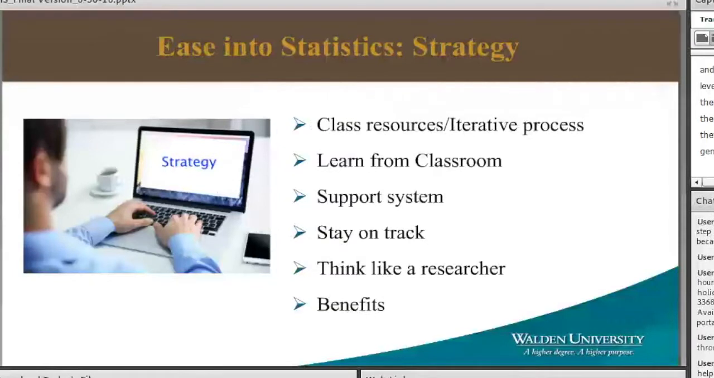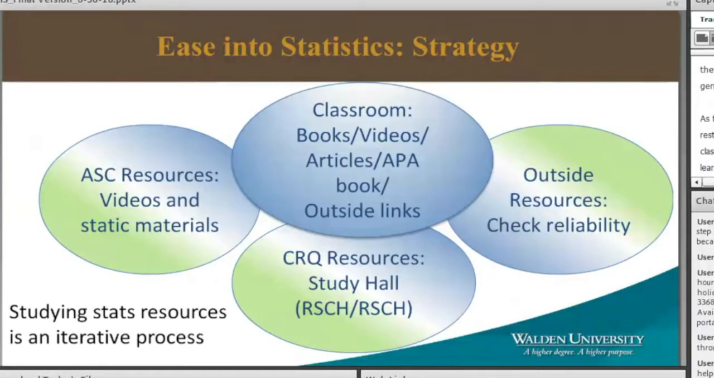As far as a strategy that you can apply for the rest of your course, I want to focus first on the class resources, and I want to show you that learning the statistical concepts is an iterative process. As you can see on this slide, I placed the classroom resources in the middle of this diagram, and I did that on purpose. That should always be the focus of your stats work.